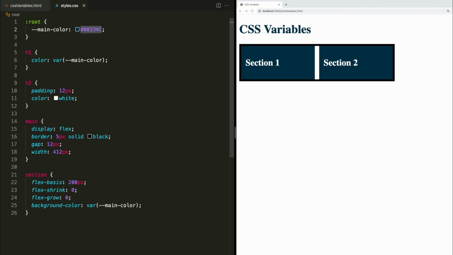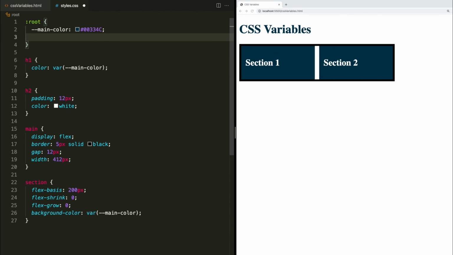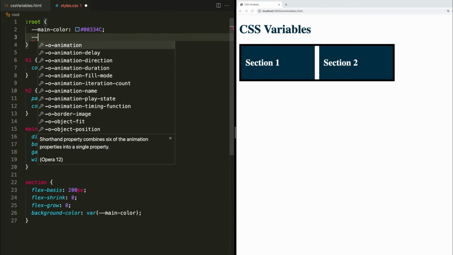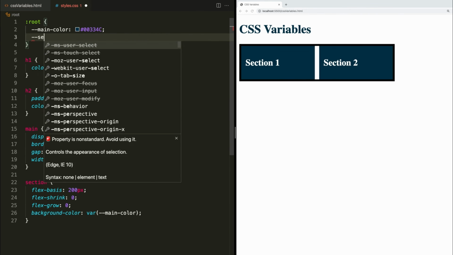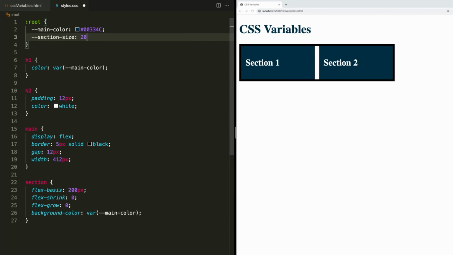And next, let's try to solve the issue of this width. So we probably don't want a 412 pixel exact width. That's a little bit strange. We want to be calculating this value. So first, let's remove some of the hard-coded values that are making up the width. So first, we had that flex basis of 200 pixels. So let's call this section size, and we will make this 200 pixels. Then we can copy this name, and we can paste it into the flex basis. We will call var section size.